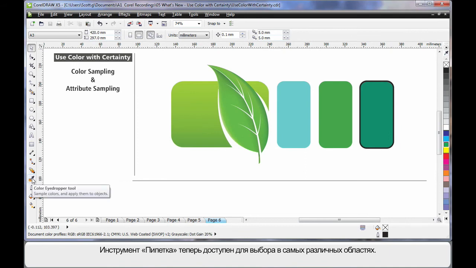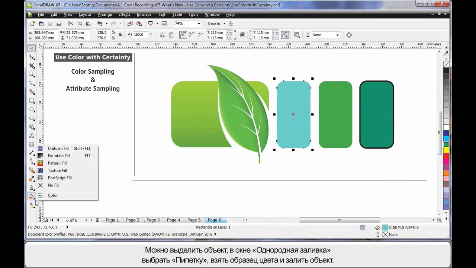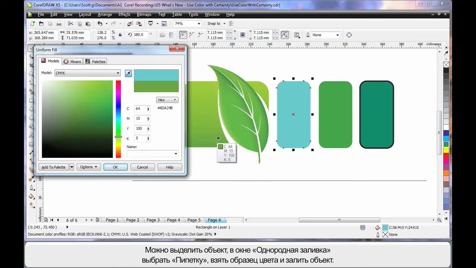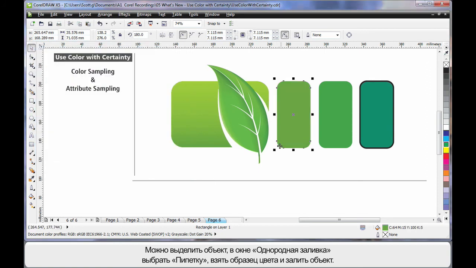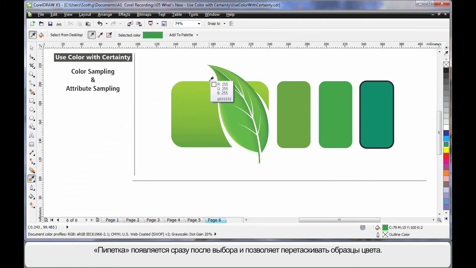The eyedropper tool has now been conveniently added to a number of different areas. For example, you can see we now have an eyedropper tool on every colour palette. I can sample a colour and add that colour to the palette and so on. I can select an object, open the Uniform Fill dialog box, and select my eyedropper tool here, and of course I could conveniently sample a colour from another area, and when I'm happy, click OK, and it's applied to that object. With the eyedropper tool selected, the eyedropper comes up immediately, and I can simply click and drag. Now I'm dragging my mouse, release, and I've sampled and dragged that colour to an alternate location.